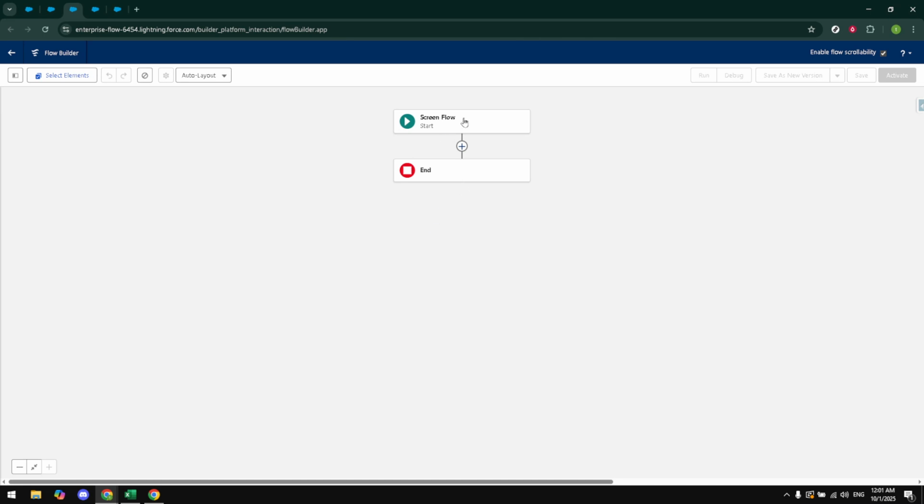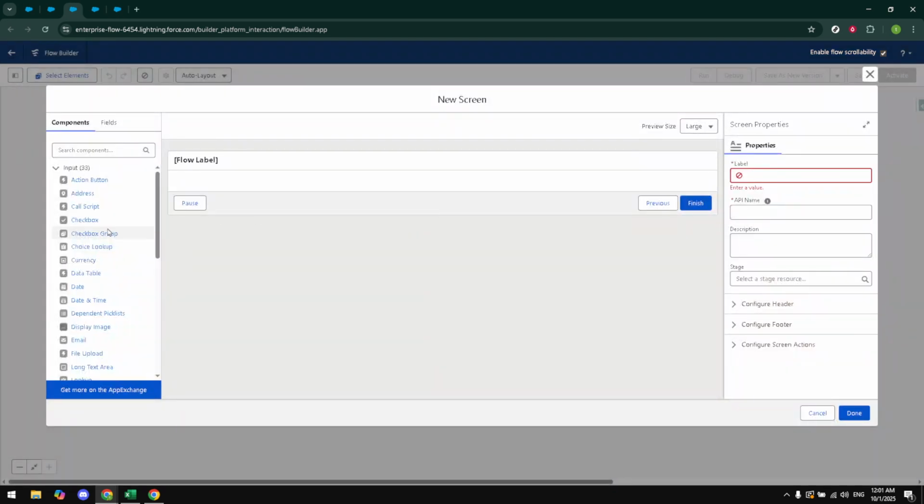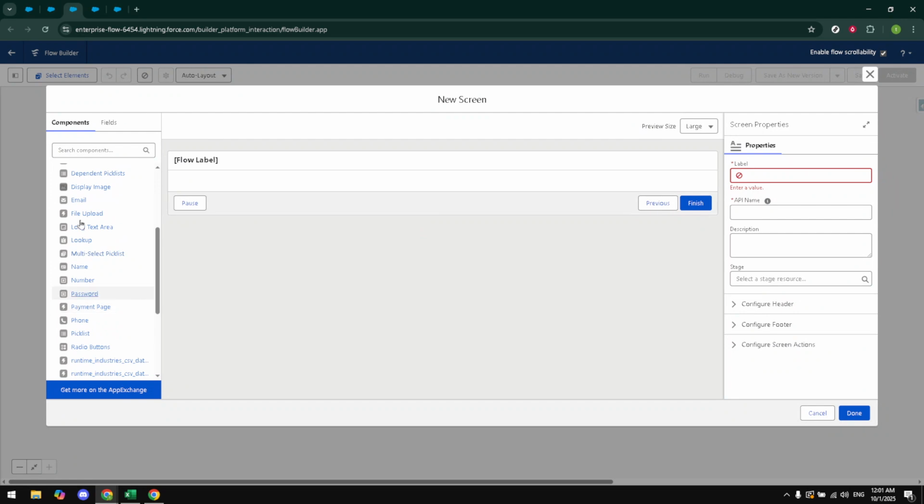Now it's time to incorporate your Lookup component into the screen you've just added. Take a look at the left side panel, which lists different components you can drag into your flow. Find the Lookup component and drag it over to add it to your screen. This component allows users to search for and select different Salesforce records dynamically.